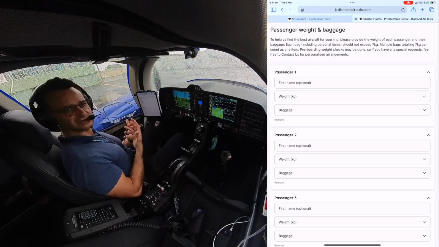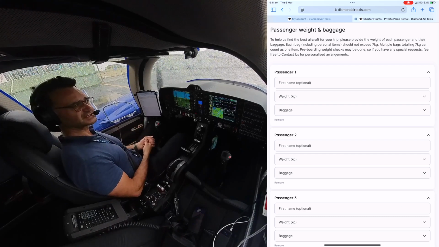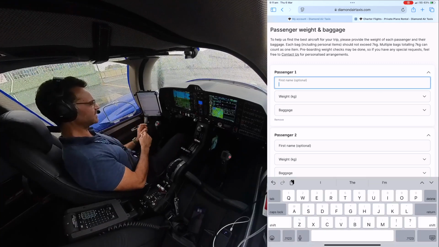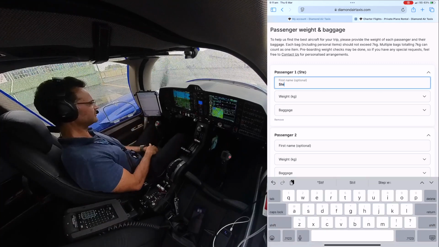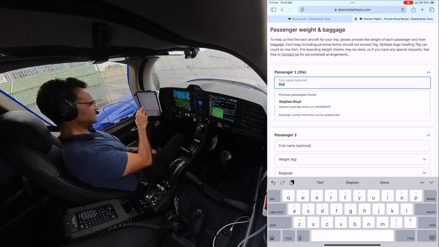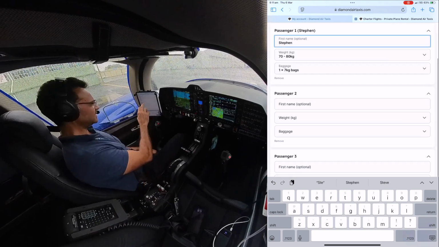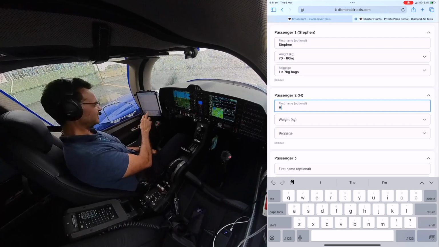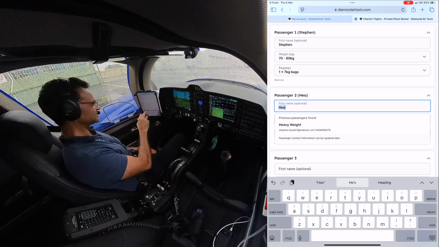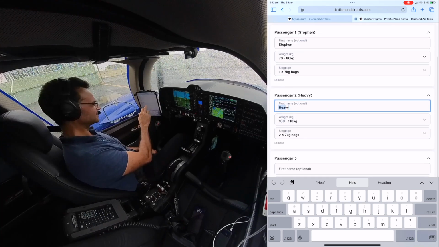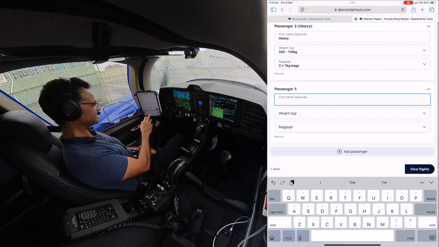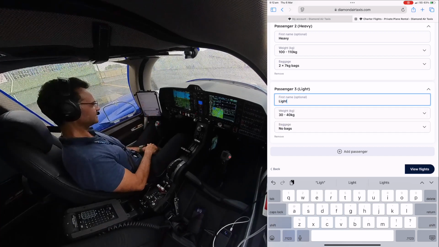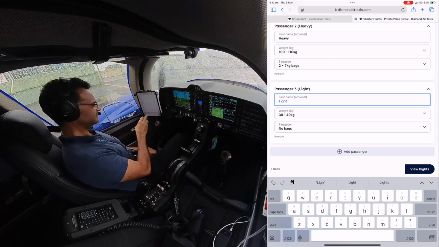Now, it does a weight and balance check, so it needs to know the weights of the passengers. Once you've used it once, it remembers the passengers that you've entered. So I just need to type in the first 3 letters of the passenger name and it will remember the details, which saves a lot of time if you come back and rebook. I've got a passenger here called heavyweight and another called lightweight, just to play with the different weights. First name light, last name weight. There we go, 3 passengers, view flights.